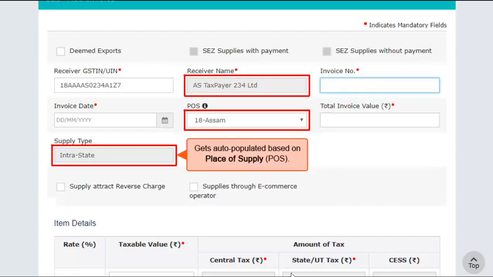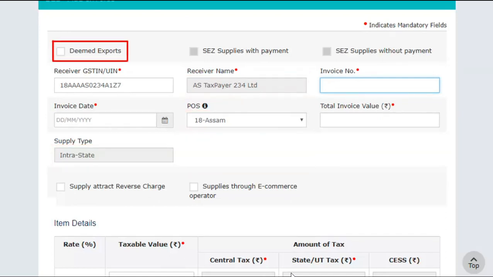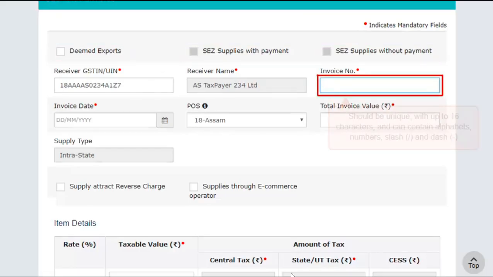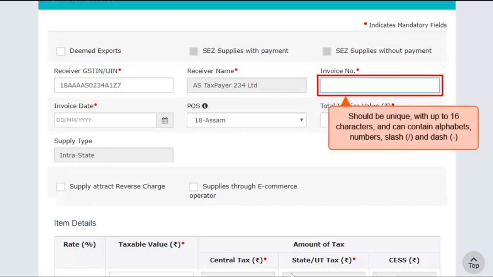If the place of supply is not the same as that of the receiver's place of business, you can change it from the POS drop-down list and the supply type will be displayed accordingly. In case of deemed export invoices or invoices for supplies made to SEZ, please check the relevant boxes as applicable. The invoice number should be unique for every GSTIN for each financial year, of maximum length 16 characters, and alphanumeric with allowable special characters of slash and dash.